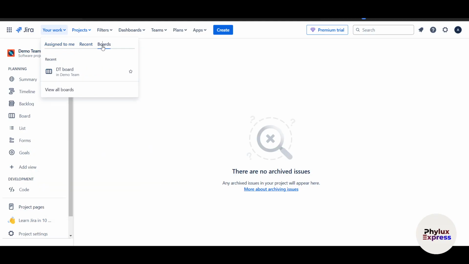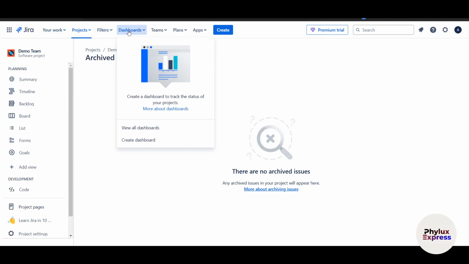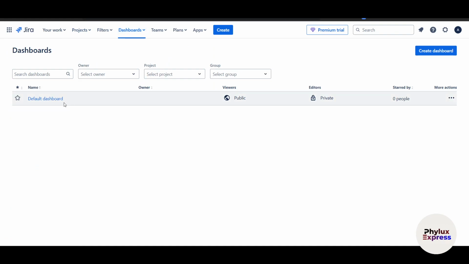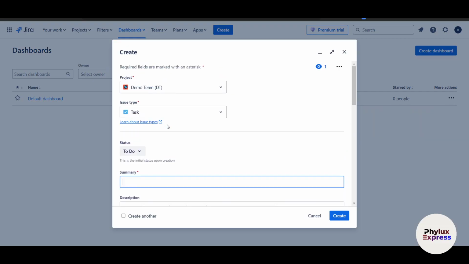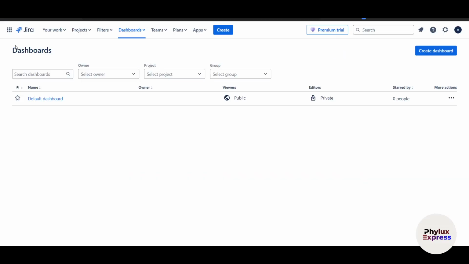This is a recent section showing which boards I am in. I am only in this board, the DT board. And this is a filter section, and this is a dashboard, so I can view all the dashboards at once. That is really interesting. And if I go and click on create, you can see here, I can create a task directly from here.